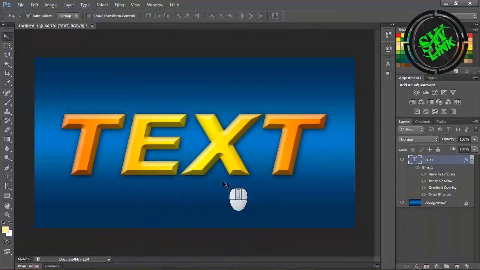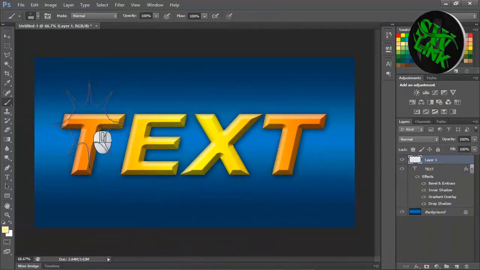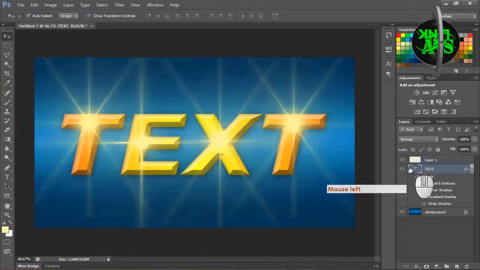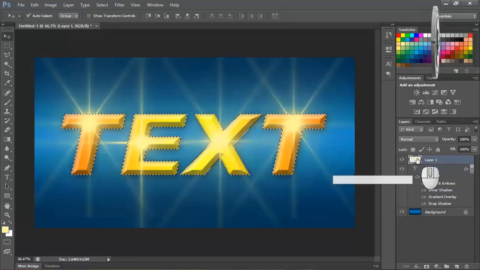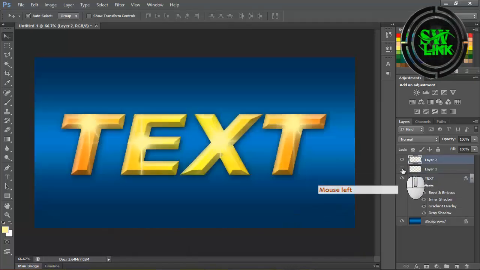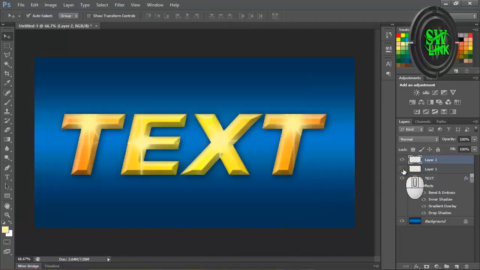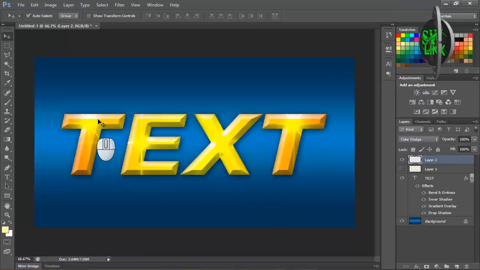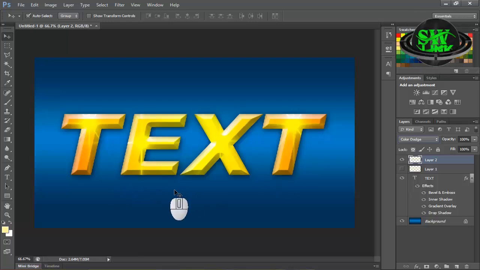Select the brush tool and apply a light effect. Hold down control and click on the text layer. The selection will be highlighted. Press control V, layer will be duplicated. Go to blending options and click on color dodge. See, the text effect has been created.